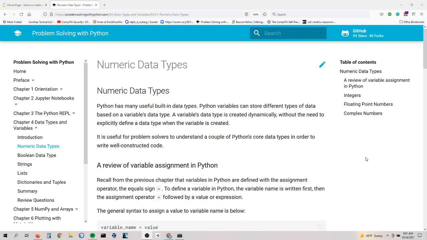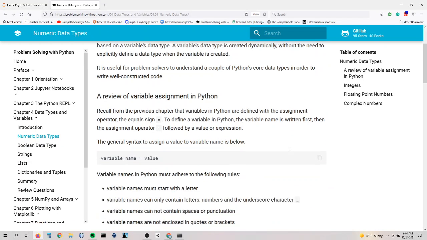So anyways, moving forward, we have different data types, right? We have the numeric, the Boolean, strings, lists, dictionaries, and tuples. And yeah, so let's go ahead and get into it. So numeric data types, we have quite a few different numeric data types, honestly.